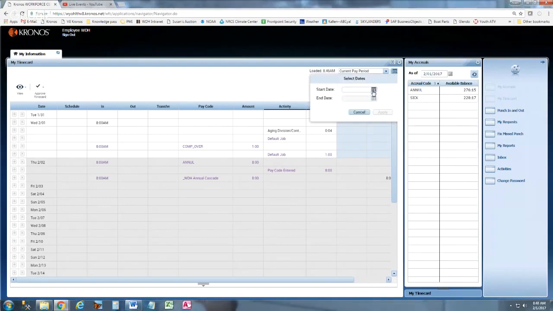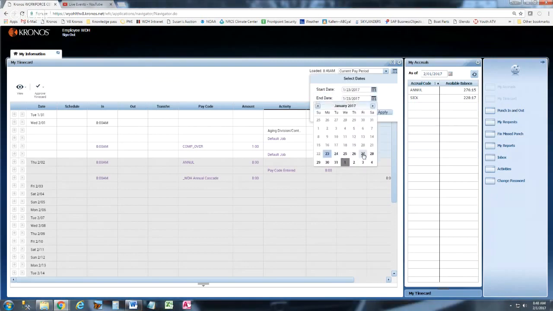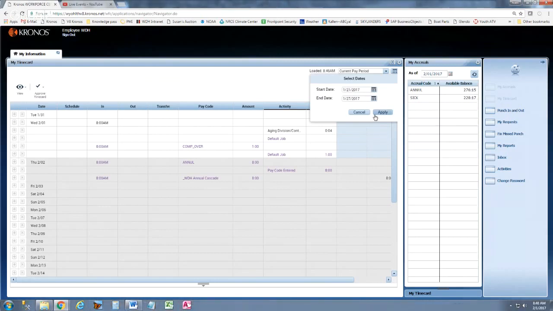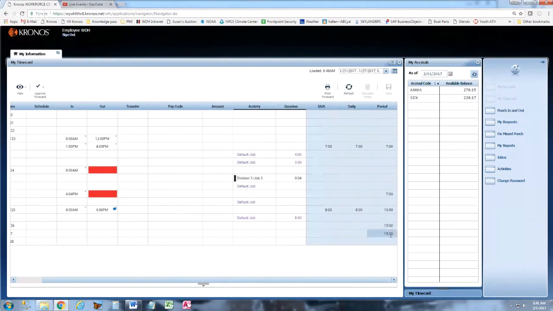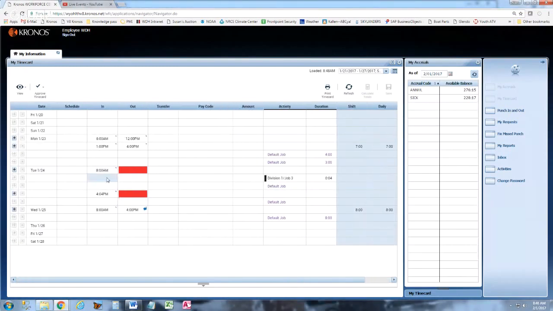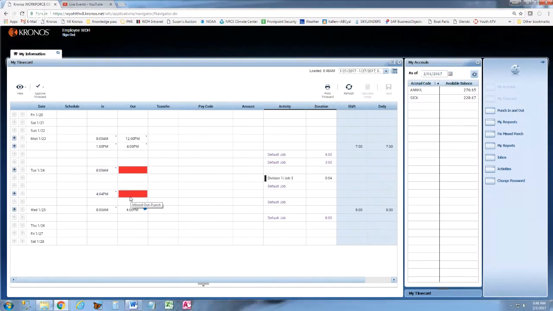We select the calendar. We select the start date. So we'll select last week. We'll use the toggle buttons. We'll say January 23rd through the 27th. Your actual week starts on Saturday. So the 21st to the 22nd is the actual week. Once you select apply, you'll see that week come up. And you can see, well, we have some missing punches. So even if we scroll over here to the right and we look at our hour total, it's not accurate because we have missing punches. And those need to be corrected before we can see the actual week's total.